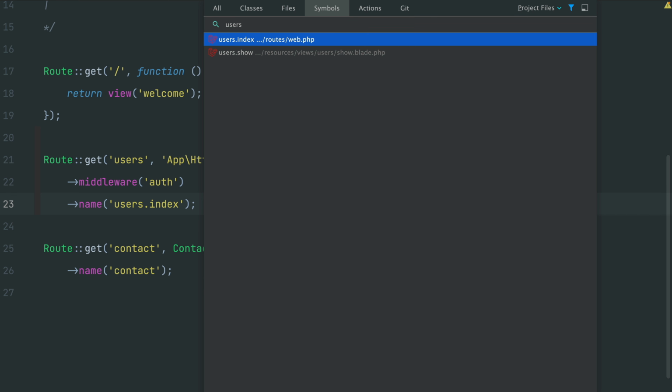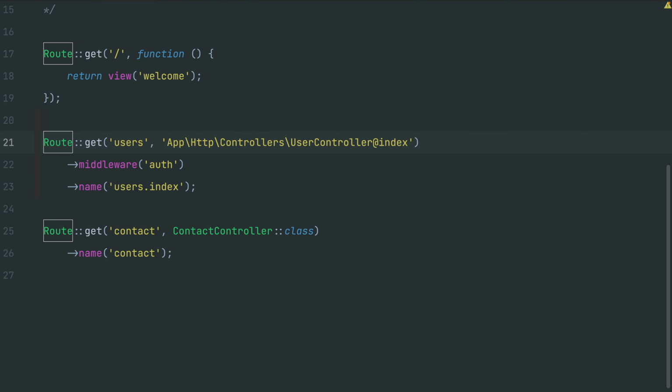Next to view and blade files, Laravel Idea also will show you here console commands. So that's pretty handy for searching for something very specific, but in our case, I'm searching for this route here, and yeah, I can directly go there with this search item.